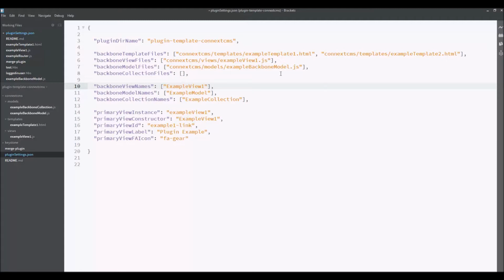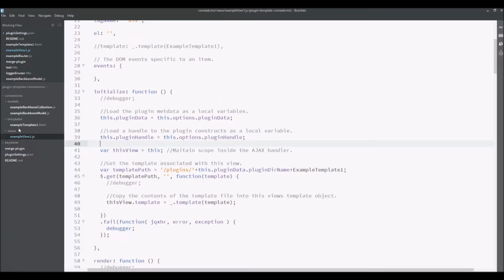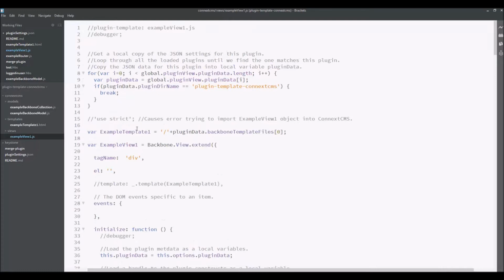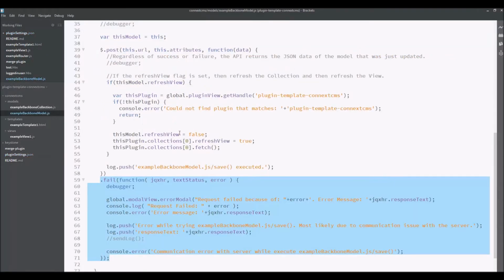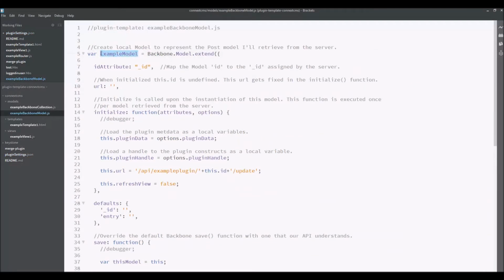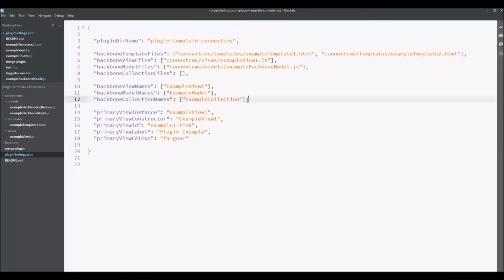They're just arrays with strings pointing to the locations of the file. And then you need to give it the name of the constructor for the different backbone elements. So, for example, the view is called example view 1. And so that's what I'm telling it here: the constructor is called example view 1, and the model is called example model. That's the constructor. And so that's what these chunks here are.